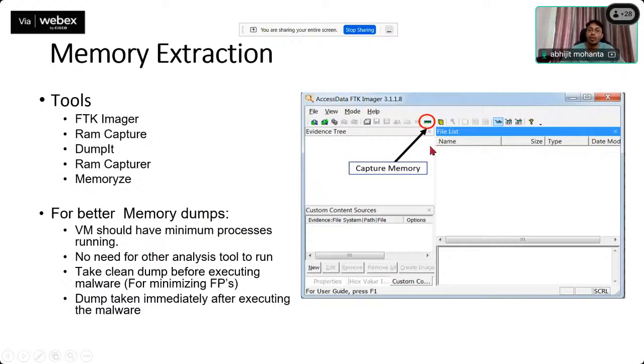So you don't even have to read properly. For capture memory, you will see capture, and you save it in a certain location. For better dumps, as I mentioned, you should have a minimum of processes running, so you should not use tools which are of no use.